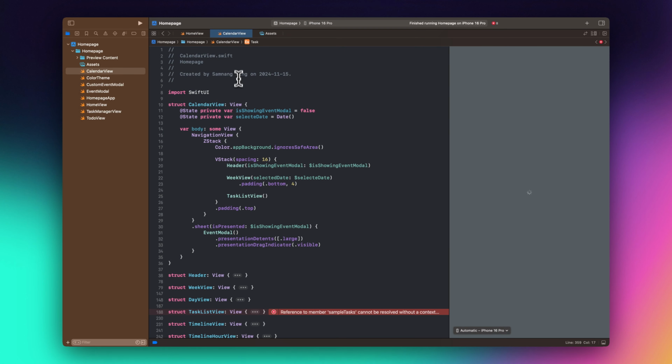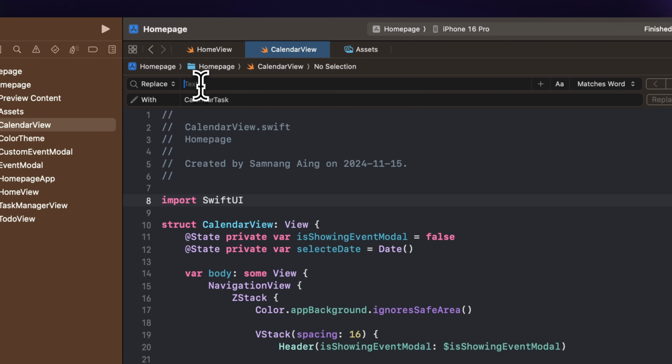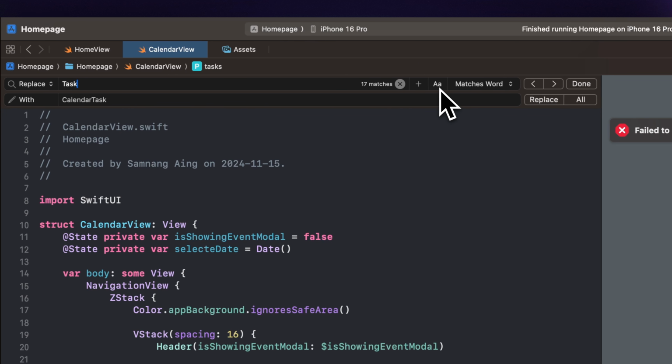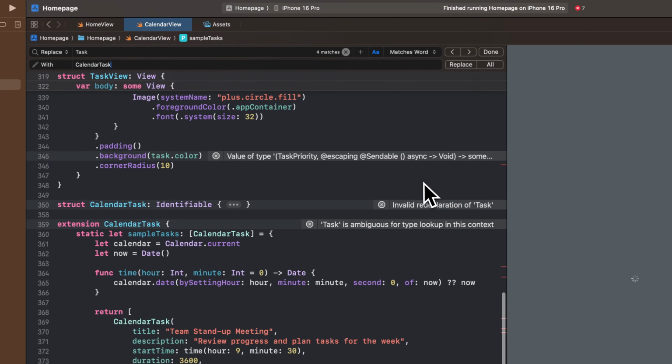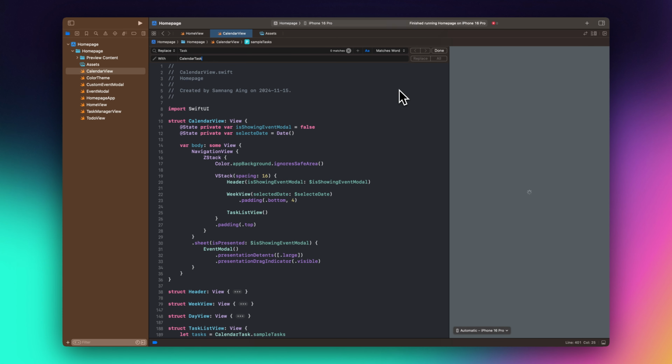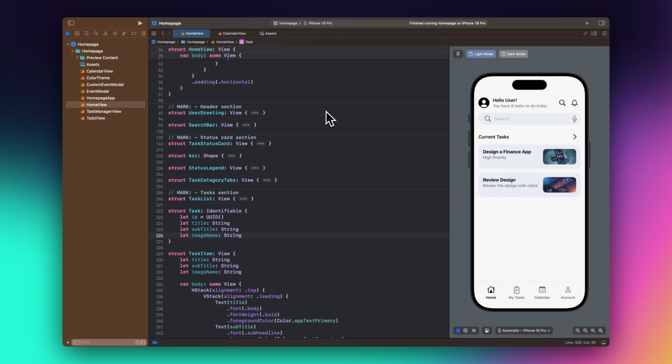In the Replace dialog, enter Task with a capital T in the Find field and Calendar Task in the Replace field. Make sure to enable case sensitivity to maintain proper Swift naming conventions. You'll see approximately 10 occurrences of Task. Carefully replace each instance individually to ensure you don't accidentally modify unrelated code. After replacing all instances, the compiler error regarding invalid pre-declaration will be resolved, and your SwiftUI preview should resume functioning.